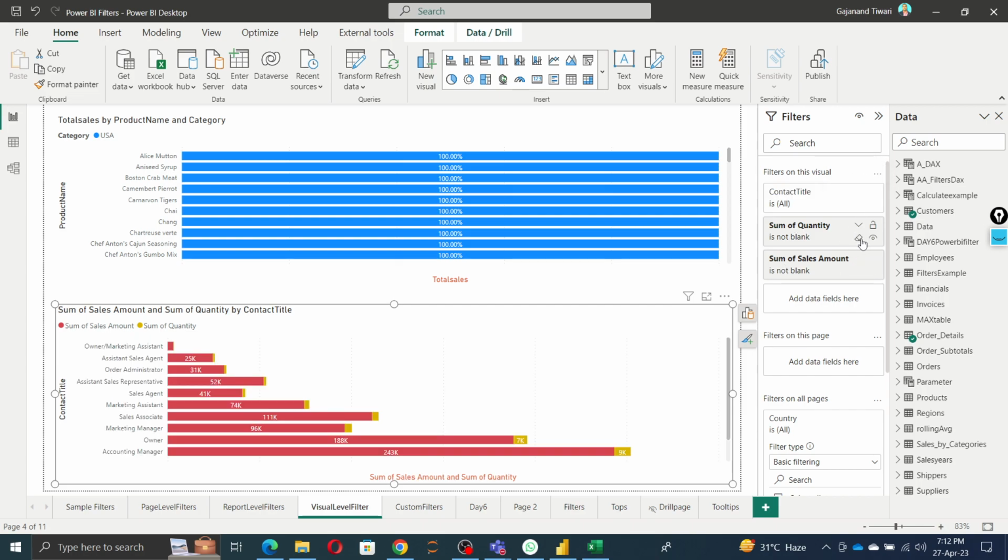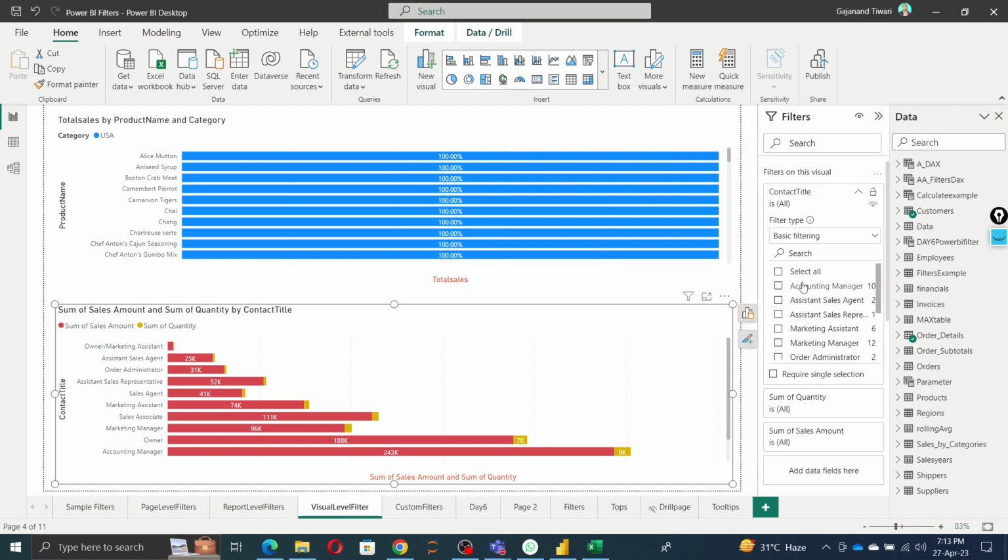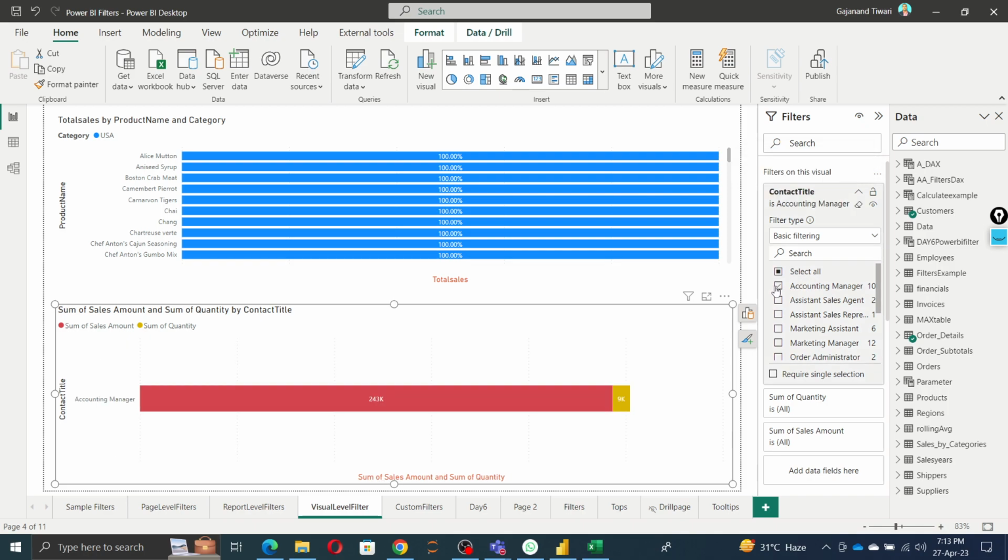Okay, see we have all the data and I want to display only one category, owner part. So contract type here, assistant manager, so I can select the visual level filter too. Okay, so this way you can do that.